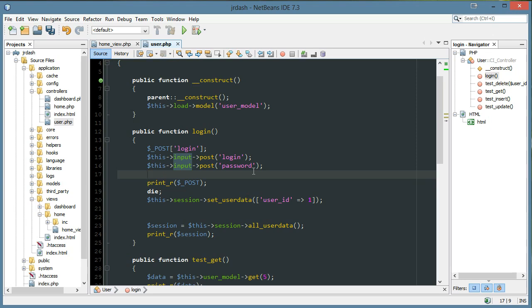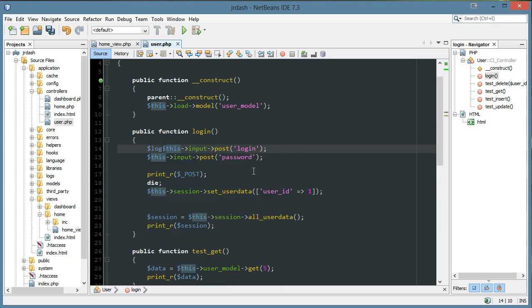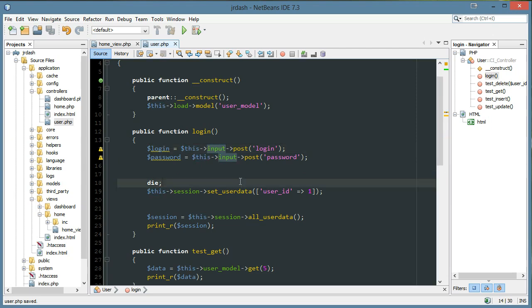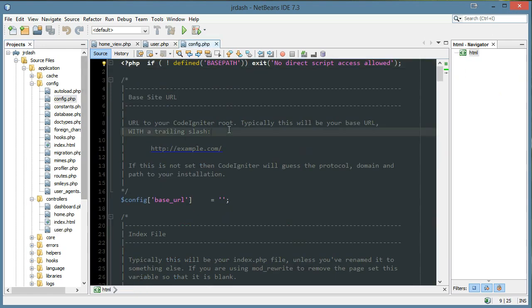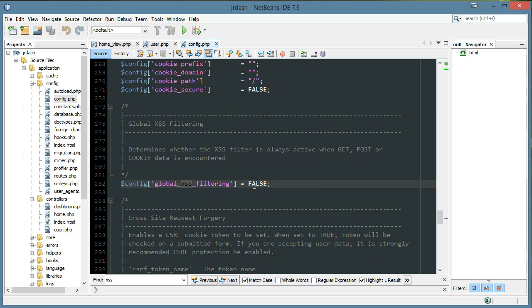Other than that, I don't see a huge benefit, but that's about that. I will be using it though. So I'll say login equals login, and password equals password. Okay, and that's really the post class. For XSS filtering, you're going to have to go to your config once again, and just look for XSS, and I'll set this to true. Nobody wants XSS stuff. People trying to hack you.